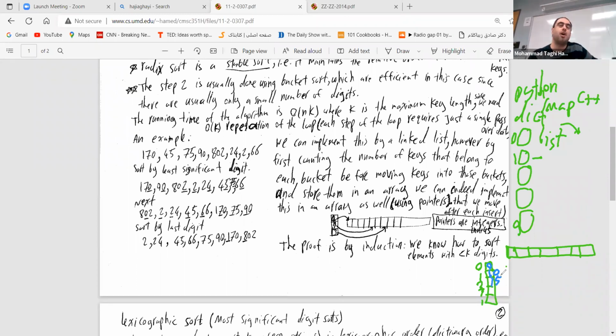Then you count how many 2s you have. Maybe there is no 2, so it would be the same thing: 15 plus 0 would be 15. And so on and so forth. You will do that.